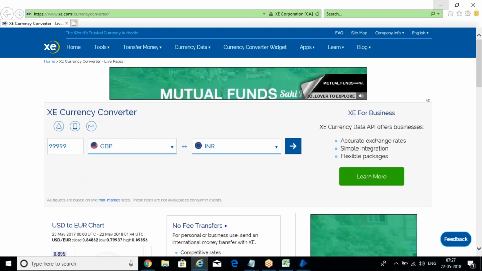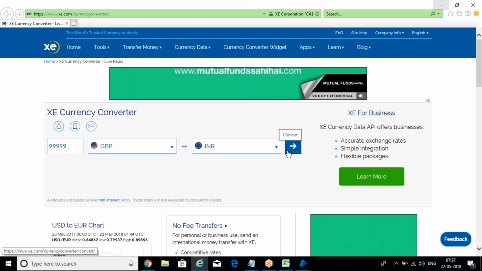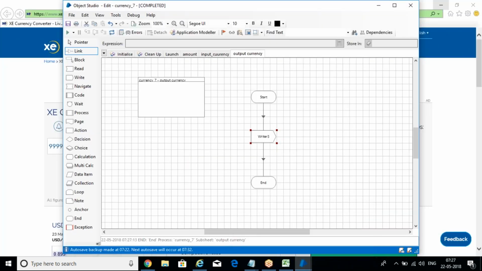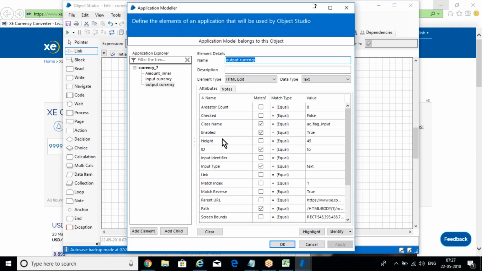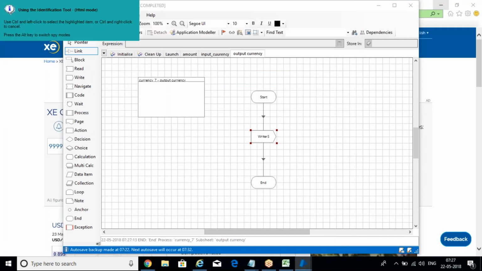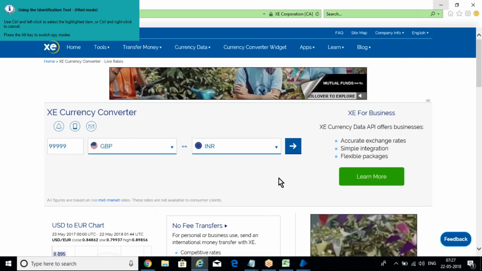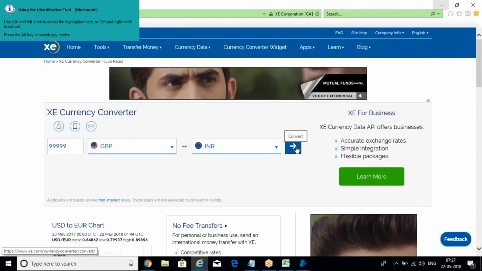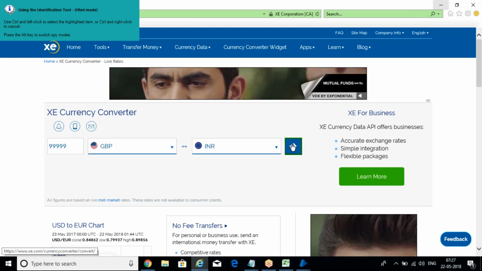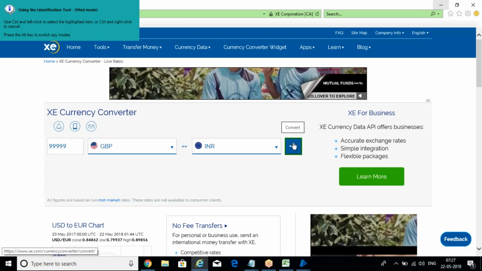Next, what we need to do, we need to click on a convert button. So we have to create an element for that, and we need to create an action. Again, come to the application modular, add element. This is for convert button, and identify. Come to that application, this one. Okay. So here, if you observe, see this. Have you observed this one here?